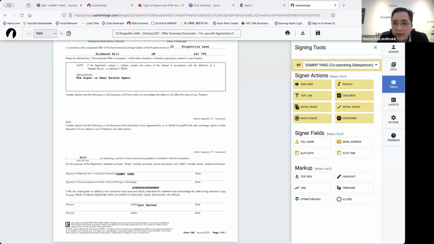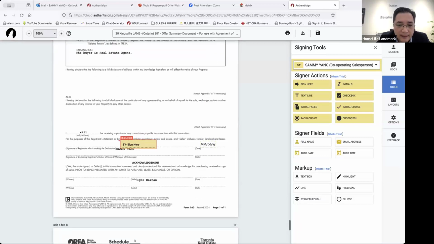Disclosure, we need an agent signature. At the same time, maybe we need the broker of record to sign it. So if this is not too rushed, you can send it to the office. Office will ask the broker of record. Tony will sign it. If the offer is a little bit rushed, you can just send it to the listing agent. Once the offer is accepted, send it to the office, let the broker of record sign it.